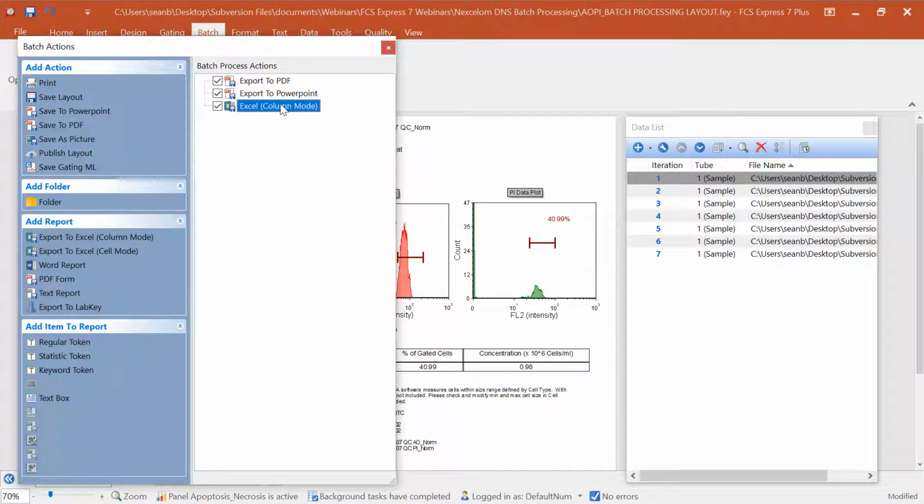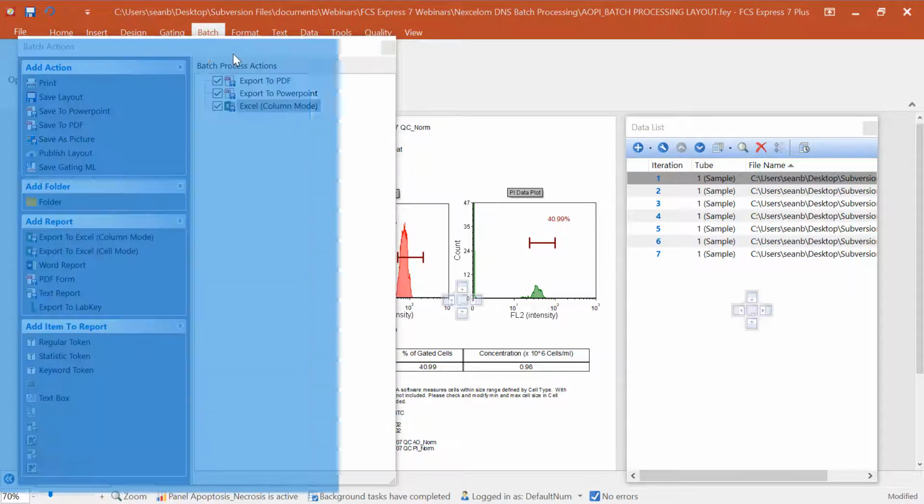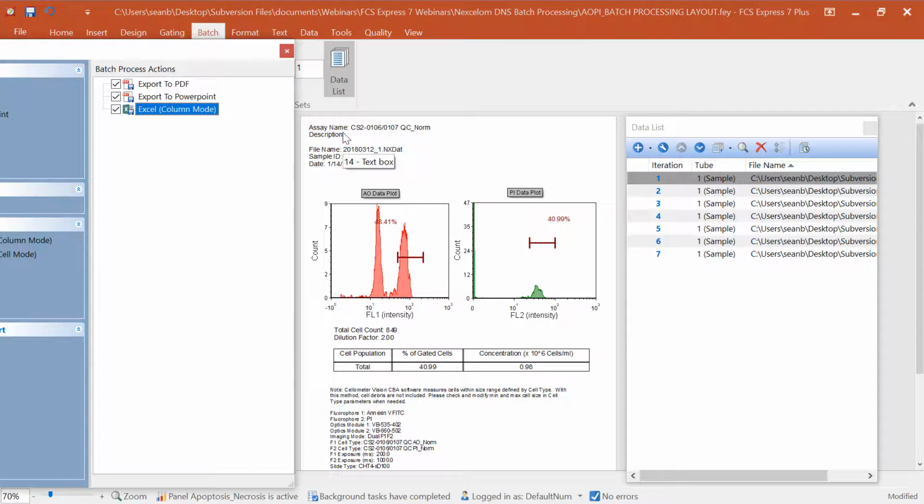Now what's going to happen here is FCS Express creates this Excel document, but we do not have any information associated with that yet. We don't know what to export to Excel. Do we want to export things like the file name, the assay description, the date, statistics? In fact, we probably want to export all of those things, a lot of the information that's here.